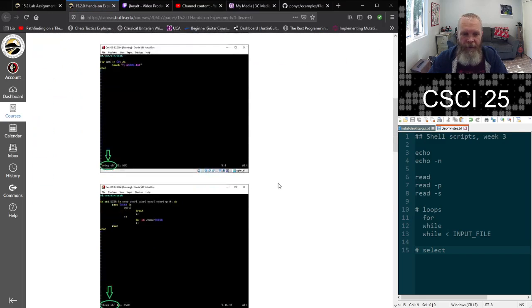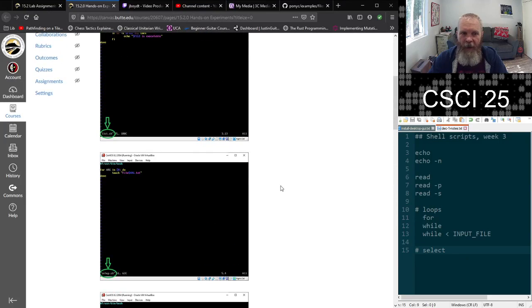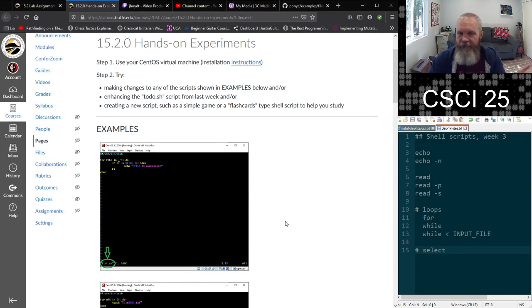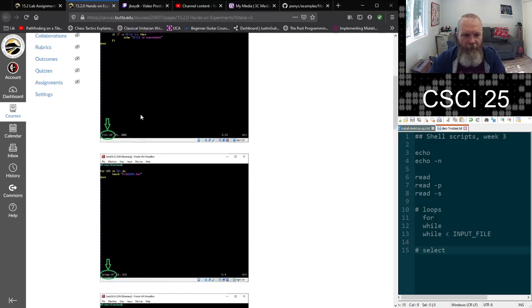Yeah, so I put a whole bunch of scripts this time. These are all slightly smaller, but these kind of touch on the various things that we're doing this week. So the first one has a for loop in it with an if statement checking to see if a file is executable.